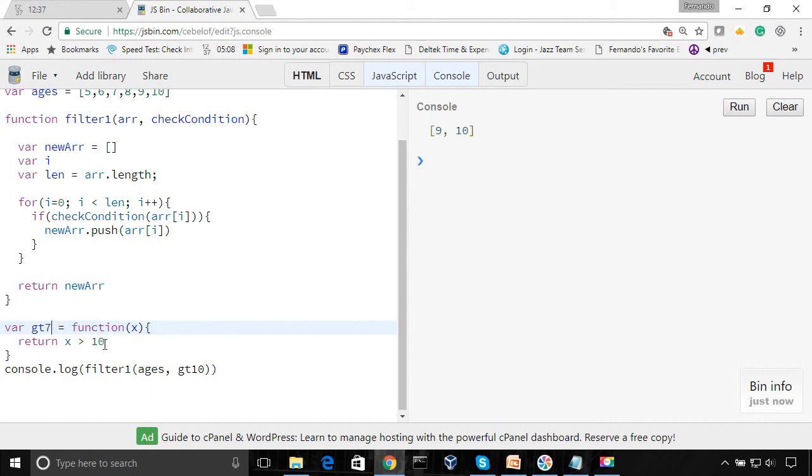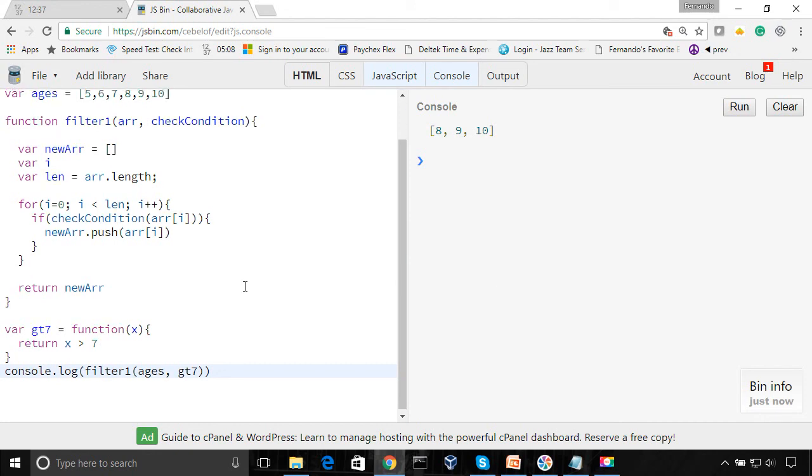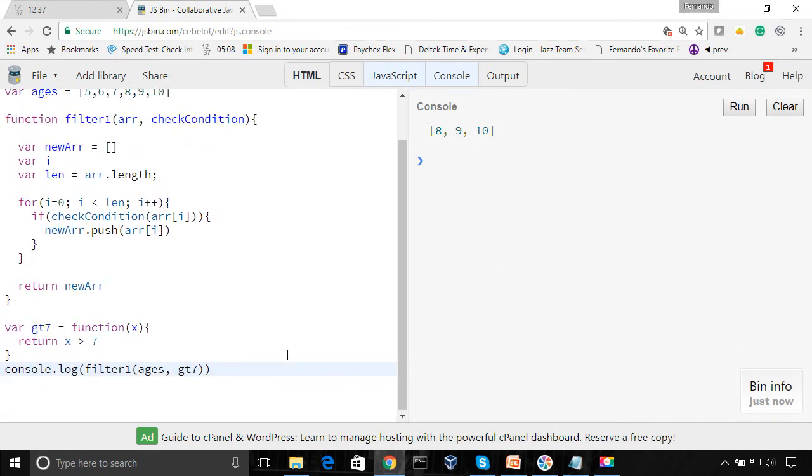Of course, there's nothing greater than 10. Let's do greater than 7. Greater than 7. And you notice it gave us everything greater than 7.